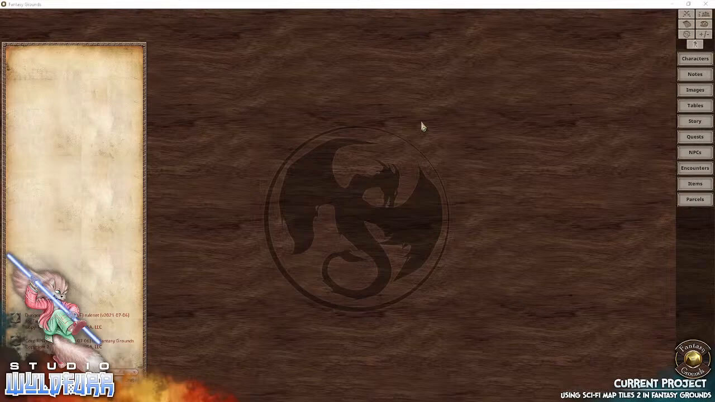I've just set up the Sci-fi Map Tiles II package as an art asset to be used in Fantasy Grounds, and I thought I'd give a little demo to show you how it works. So let's have a look here.